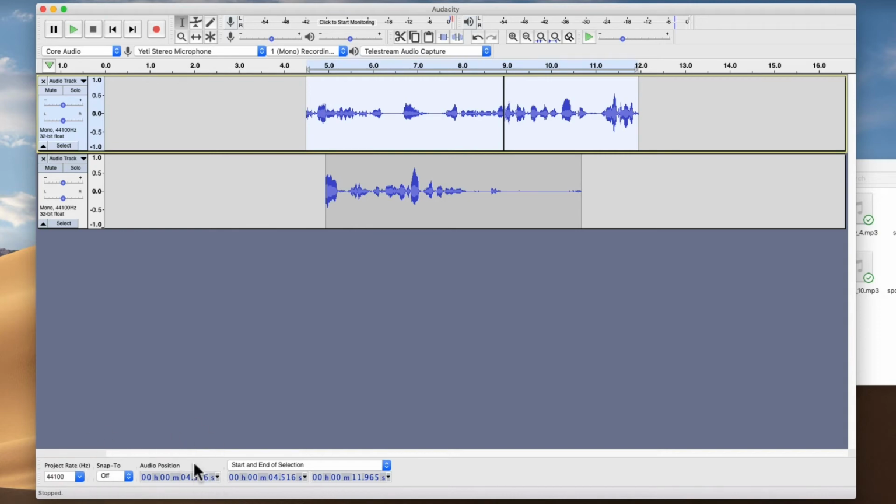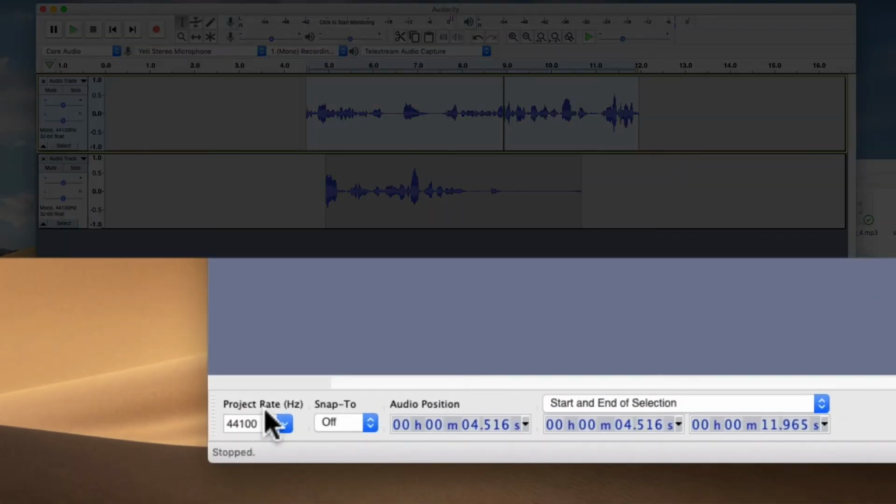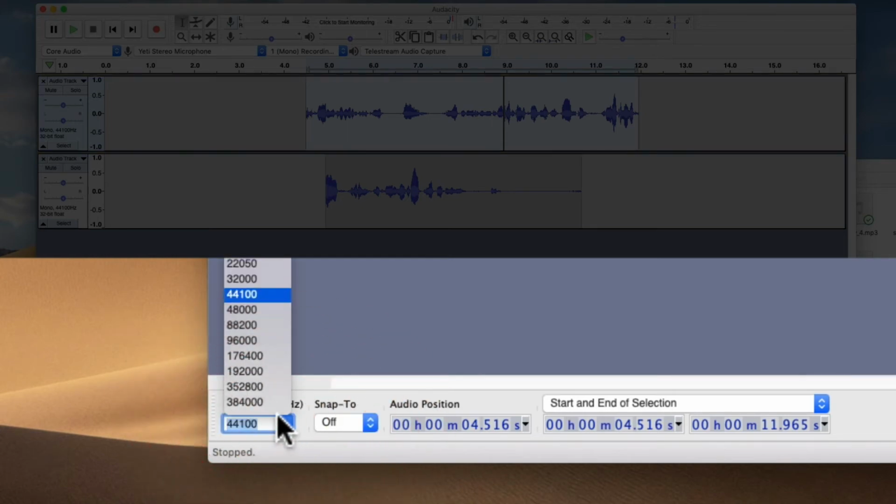here. Most of the defaults should be fine on this. Project rate is the sample rate of your project. 44.1 kilohertz should be good for most projects. That's the default. However, if you're an advanced user and you want to make something with a slightly more professional sampling rate, I wouldn't recommend going over 48,000. But I'm going to return this to 44.1K.